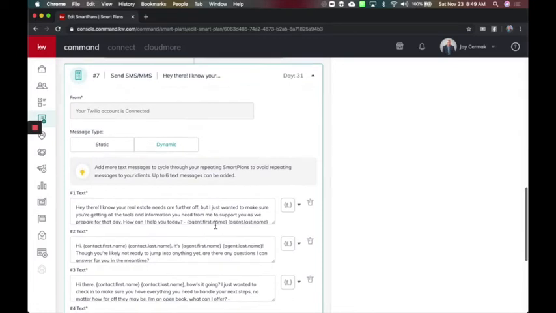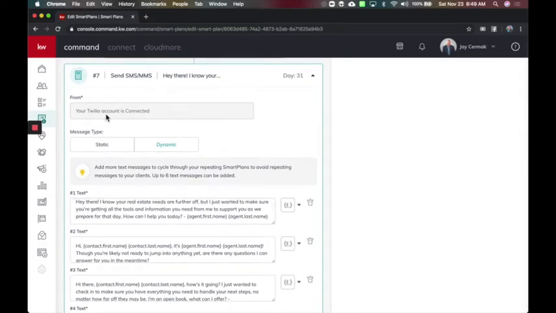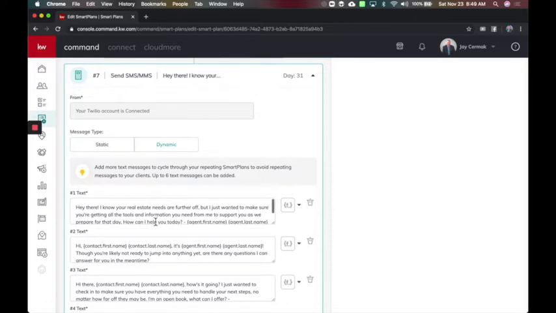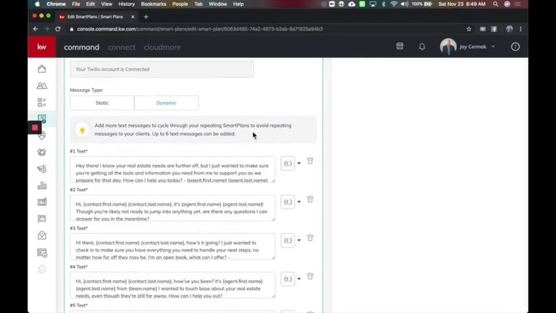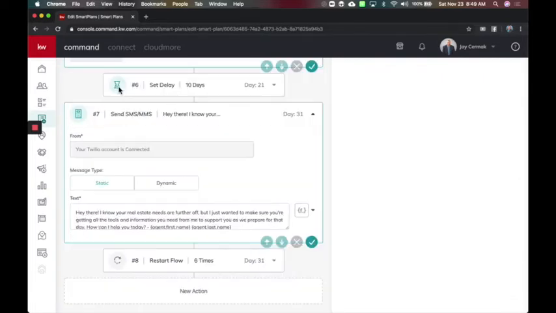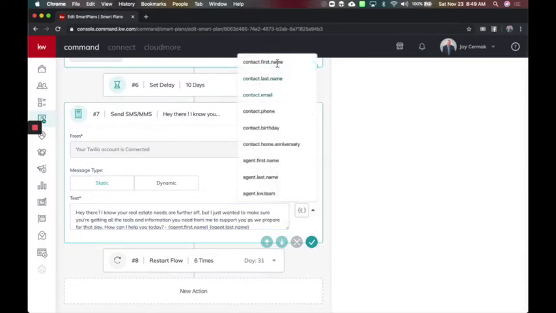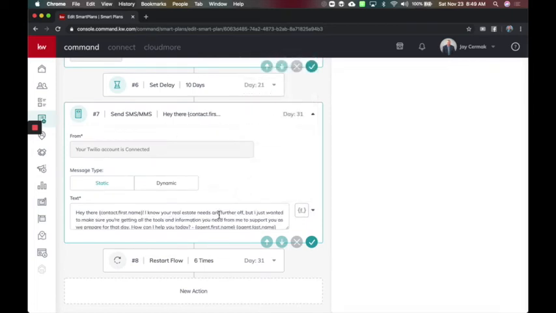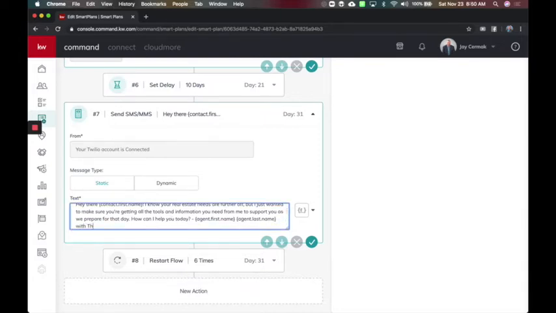Then it's going to send an auto text. Now this is neat. I've already connected my Twilio account and I can choose which one of these text messages to use. Add more text and repeat. So here are the ones that they have. Let's just say I want to use one for static, and then I get to say, hey there, and I'm going to put in a name. So, hey there, first name. I know your real estate needs are further off, but I just want to make sure that you're getting all the tools and information you need from me to support you as we prepare for that day. How can I help you today? And it's got my name, and I'm going to say with the J Team.